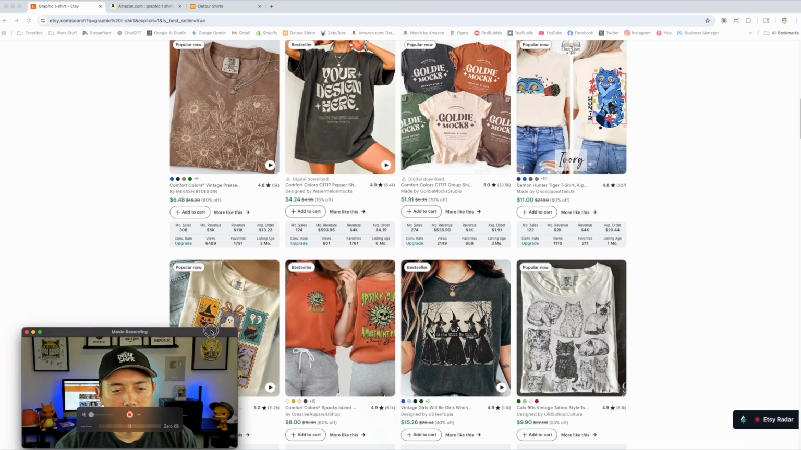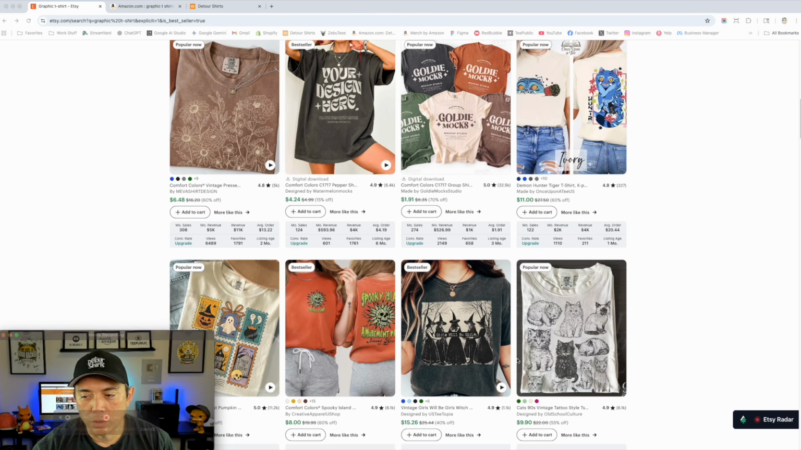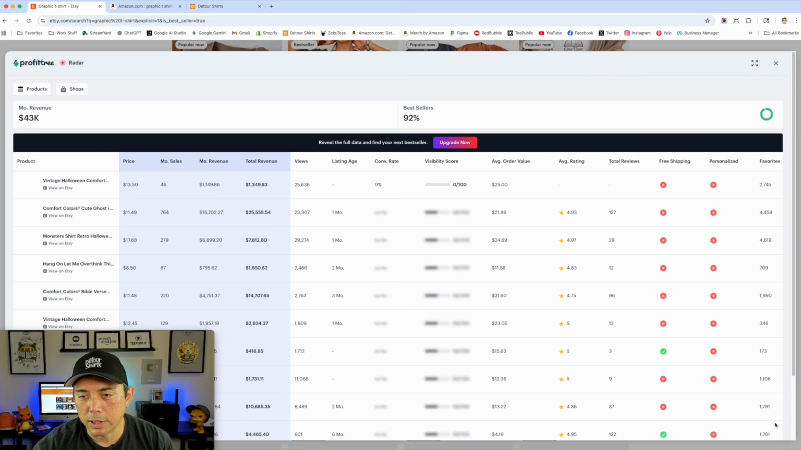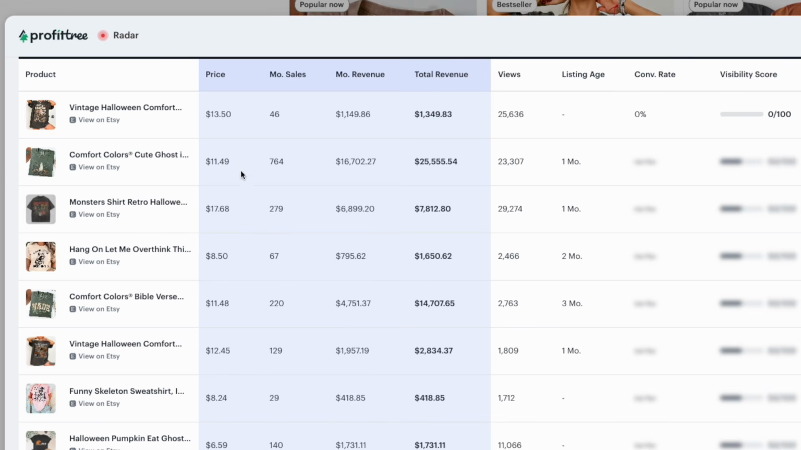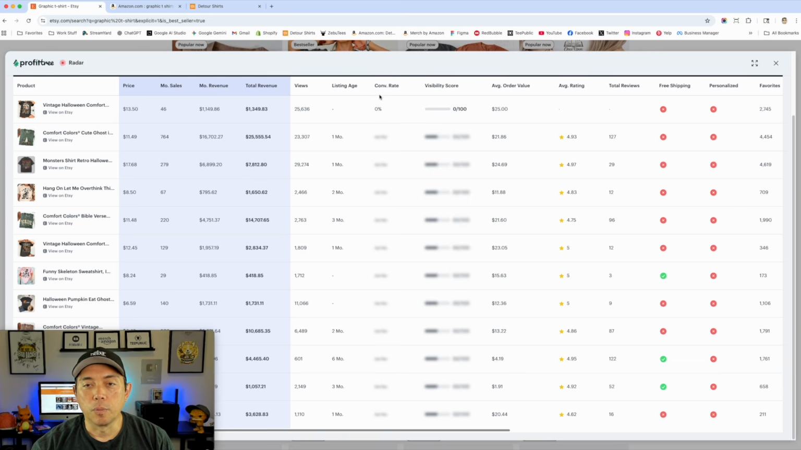And if I come over here to Profit Tree, if I click this, you can see it in a nice table as well. So you can gauge just by looking at the numbers instead of the designs, if you like looking at the numbers more. Hannah also talked about for the lifetime plan, which is what I'm using, the $67 lifetime plan, you don't get conversion rate or visibility score, but you get all of these things, which is really helpful to let you know like this is really popular.